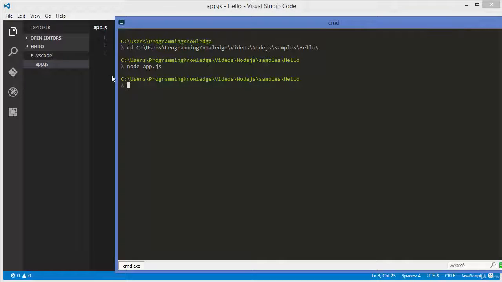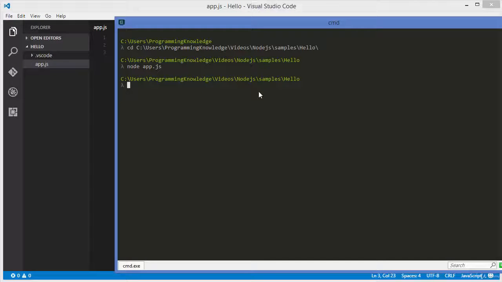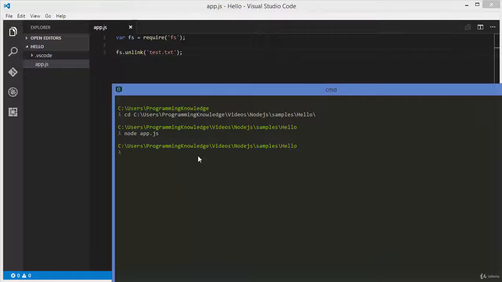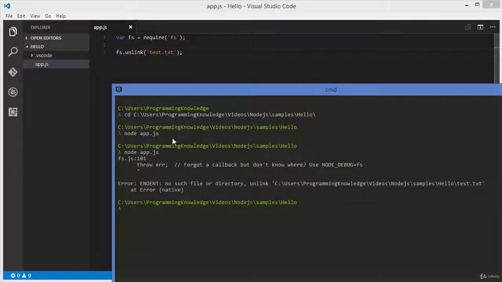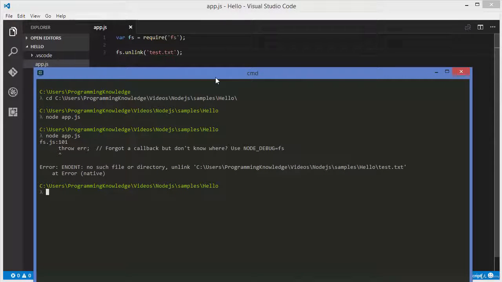So this unlink method you can use to remove a file, but be careful here. Whenever you run the code, if the file doesn't exist, let's see what happens. This time it throws an error, which is due to the file not existing. In the fs module you can also go to the documentation and check how you can first check whether the file exists or not, and then delete it. So this can be your homework. Just search for how to check if the file exists and then try to delete it.